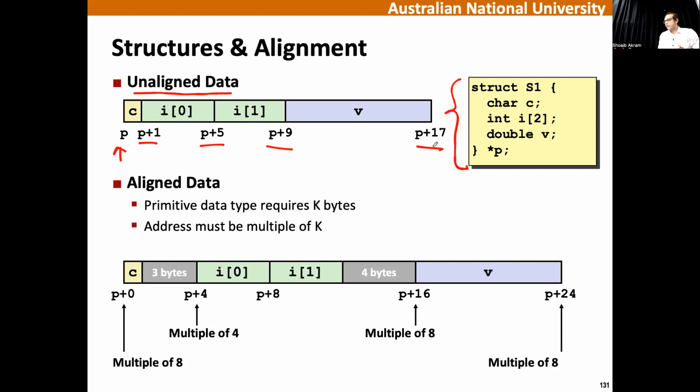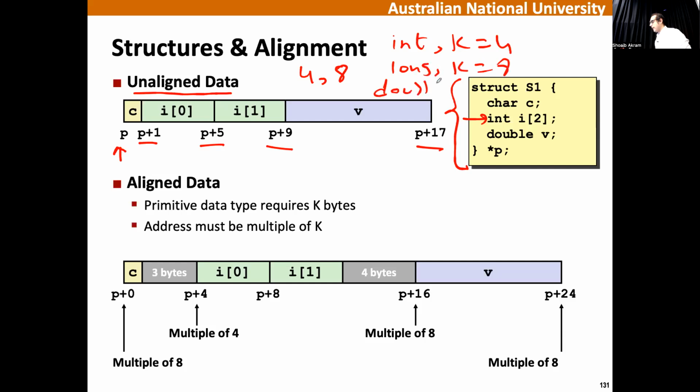The problem is, we'll see the problem in a bit, that you have addresses of primitive types like integer that are not a multiple of 4 or 8, depending on what type it is. So integer k equals 4, long k equals 8, and double k equals 8. If the address is not a multiple of k, there is an inefficiency that I'll explain in a minute.